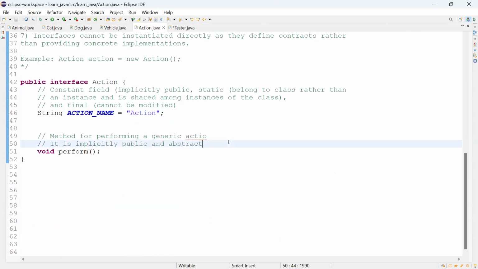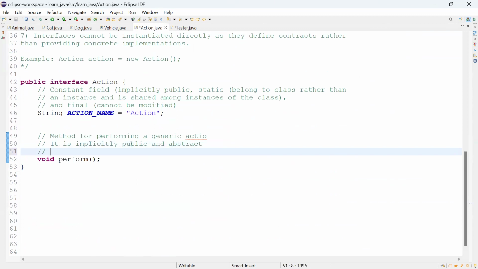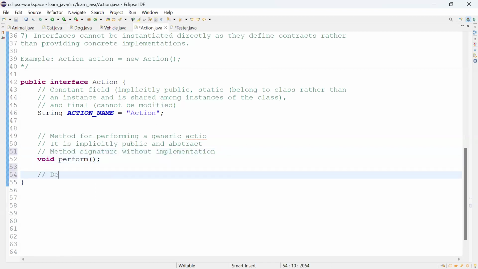So I'm just going to put a comment here saying this is a method signature without implementation. Here, we're going to have a default method, and we're also going to have a static method. Bear with me while I learn how to spell.